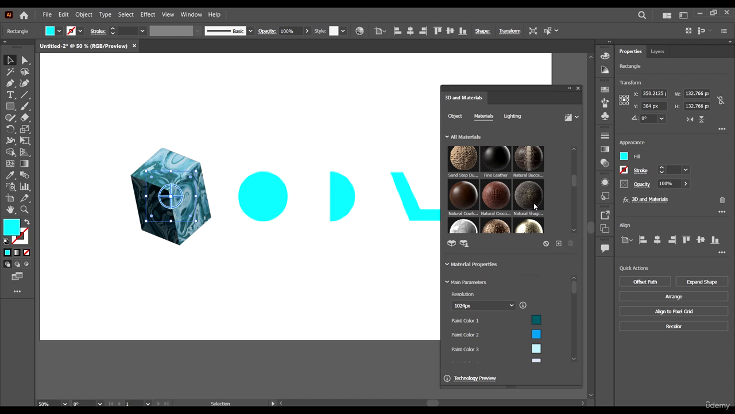So different materials would have different sets of settings. If I choose this one now, you see we don't have those colors. We instead have shagreen color variation. So definitely different materials will just have different sets of settings. So you just go through them.